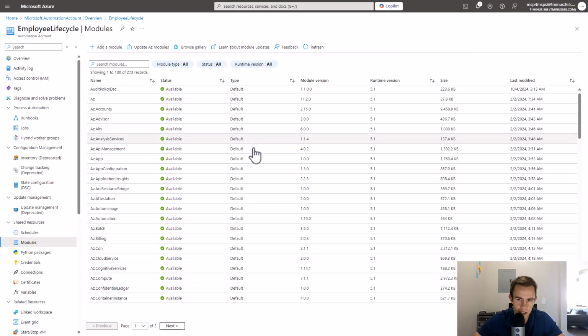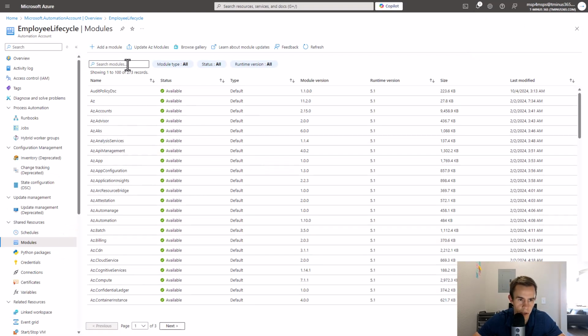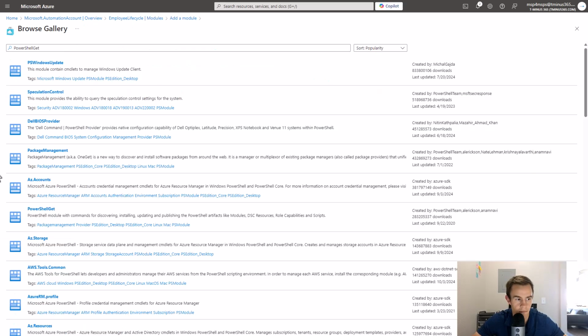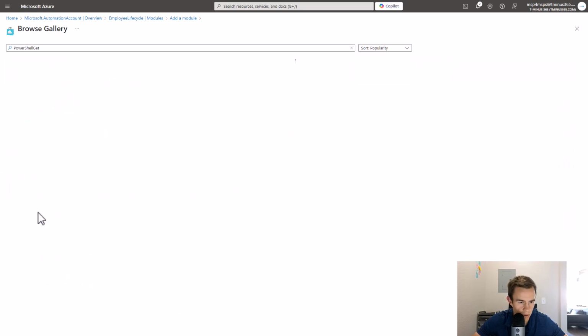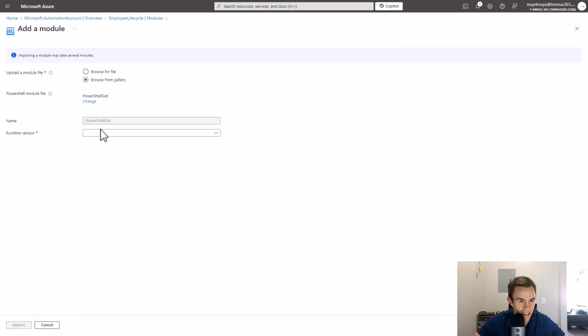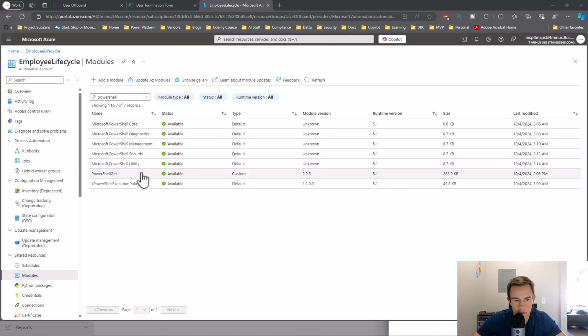Each one of these will take just a few minutes to install. You'll be able to search for them, and you'll see that it's in this importing status, and you can refresh to see when it's done. I'd recommend just waiting till it's done and then going on to the next one. Okay, so I'm back here. I'm adding another one, PowerShellGet, and I will select this, select 5.1, and click on Import. All right, and we're back again here.